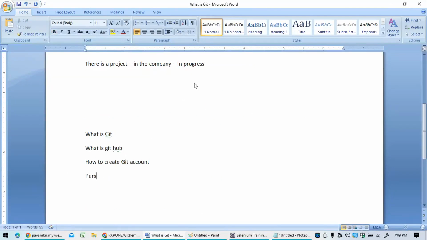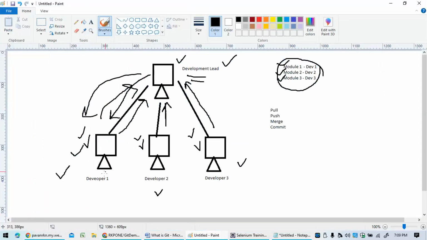and the purpose of Git and GitHub. In simple terms, Git is a local repository, whereas GitHub is a service which acts as a server, that means a remote repository. Whatever work is done by multiple people will go into your remote repository. That's where Git and GitHub will help us. We will see the next one in the next video.